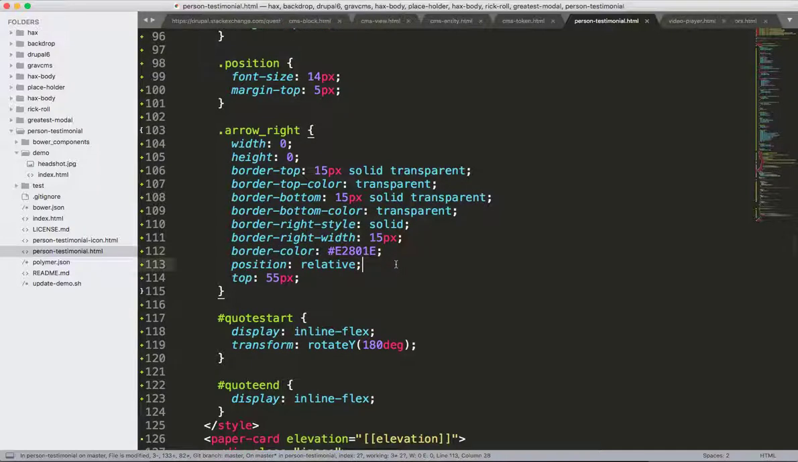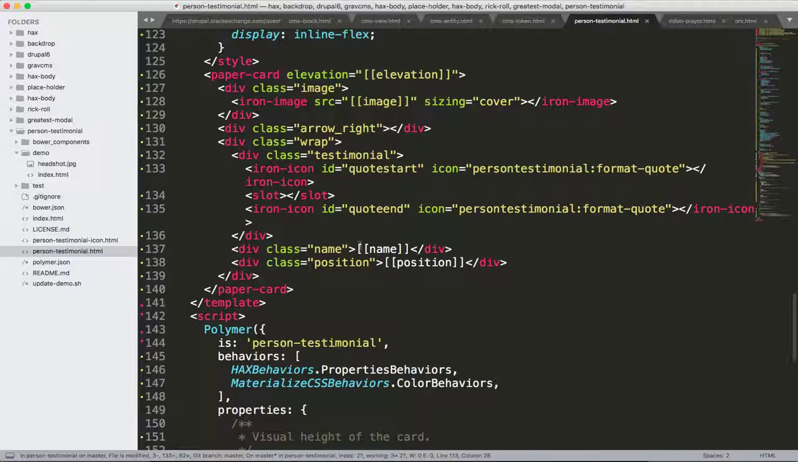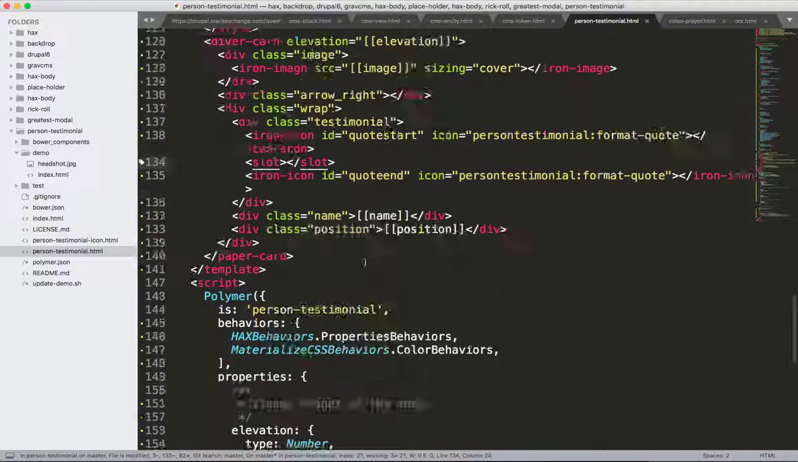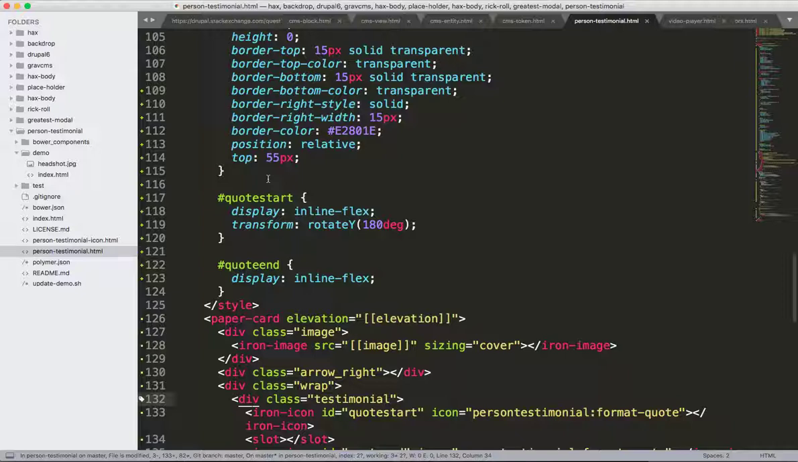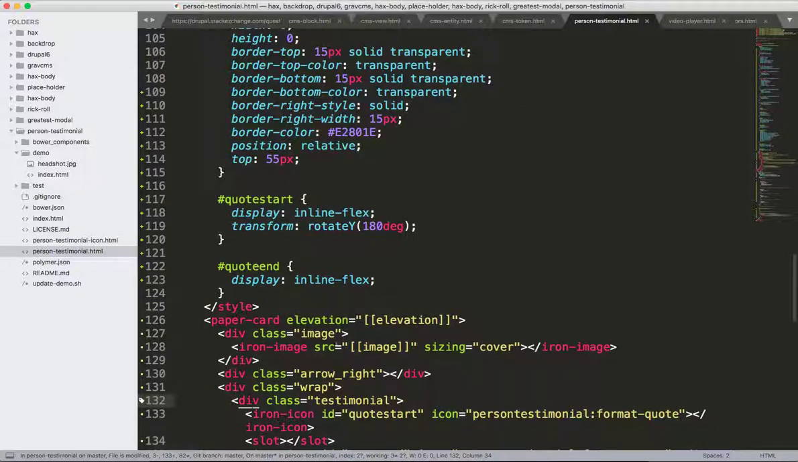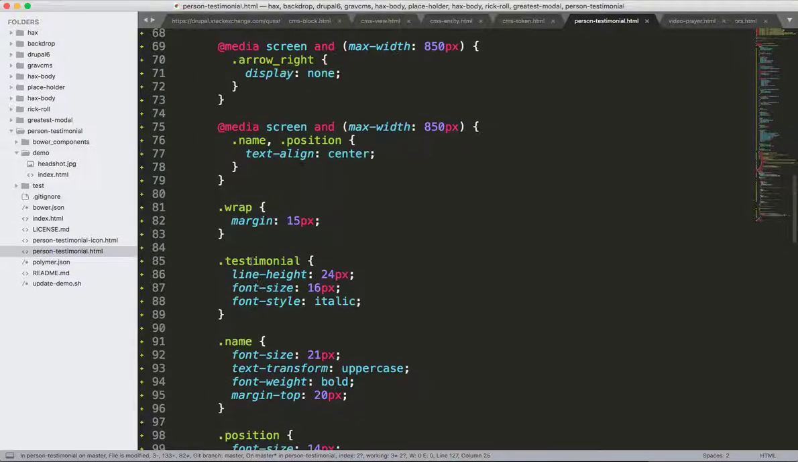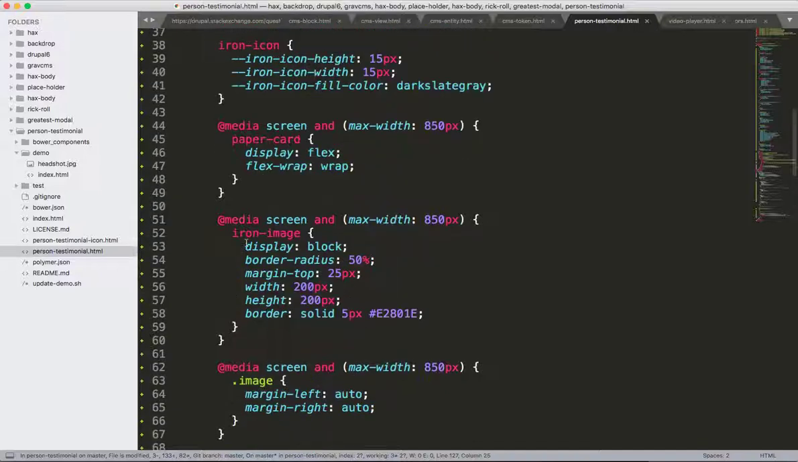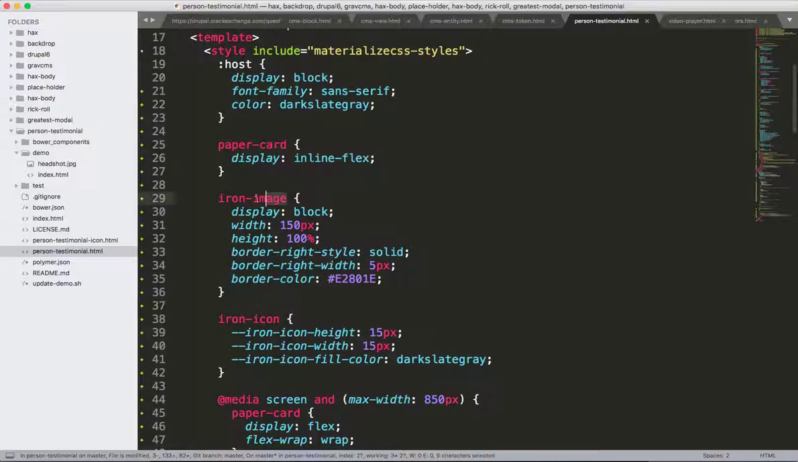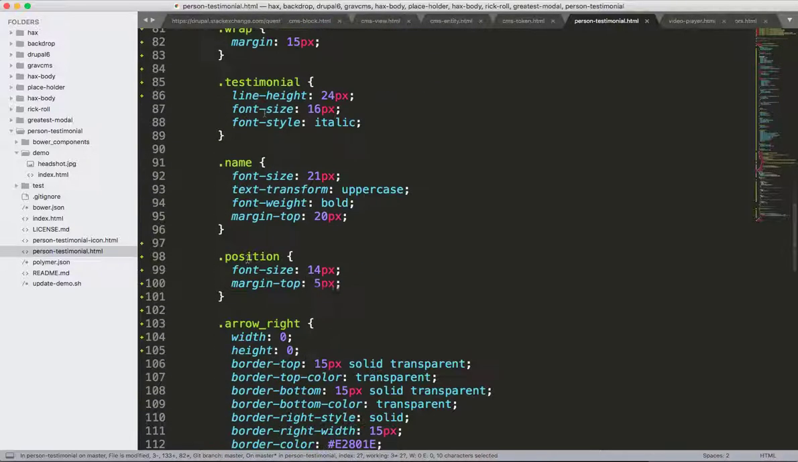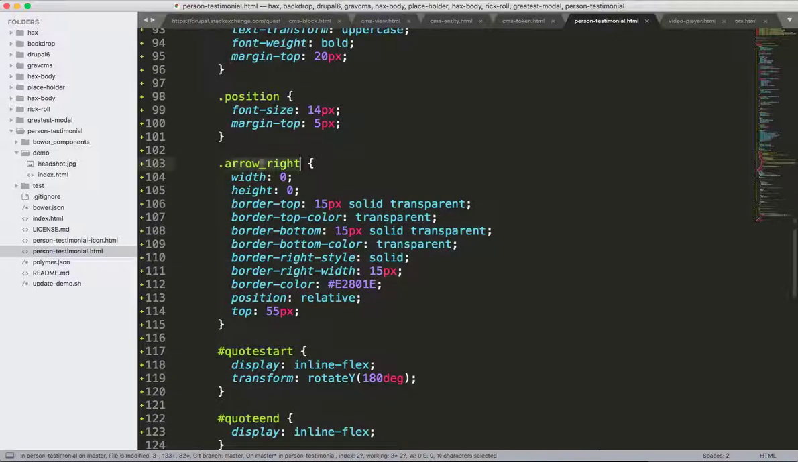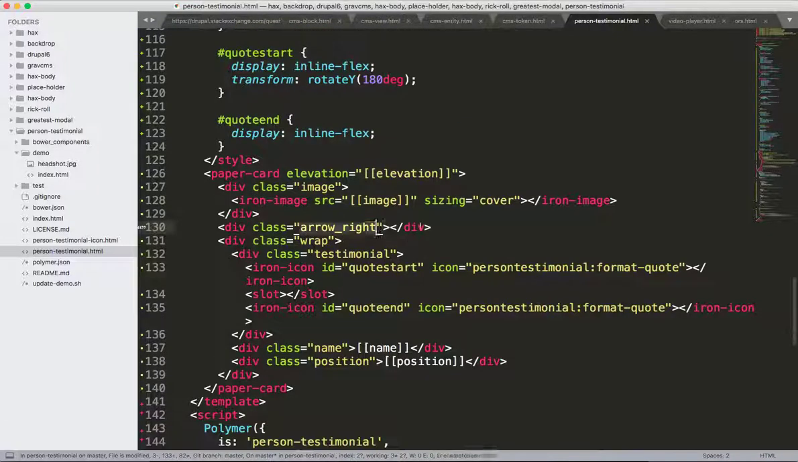So let's go back in to here. And so that is on what, the arrow and the image, right? Image. Yeah, the iron image. Okay. And it's also being applied to the arrow right. So arrow right is there.